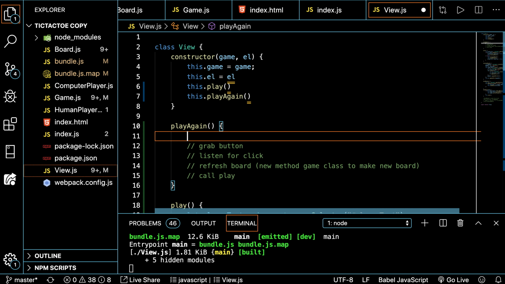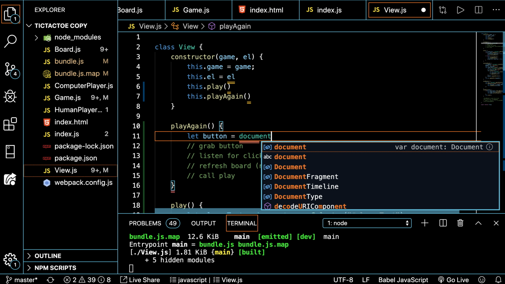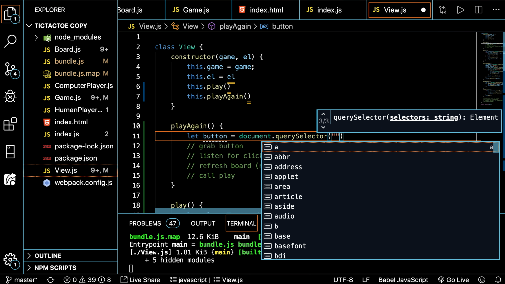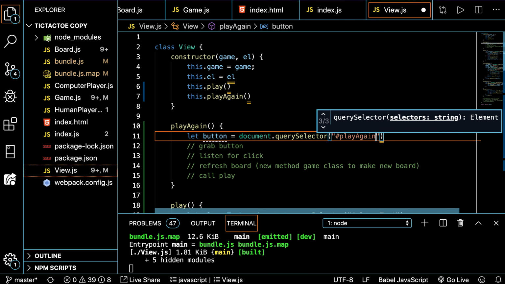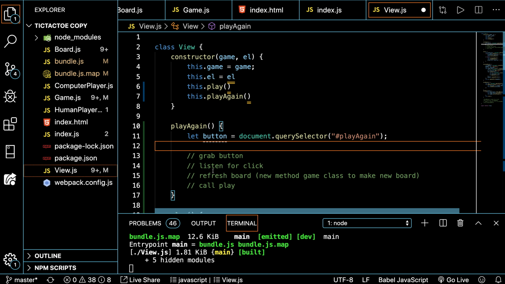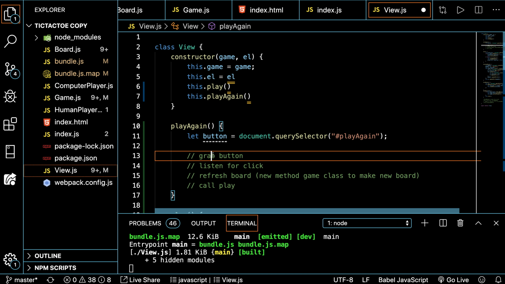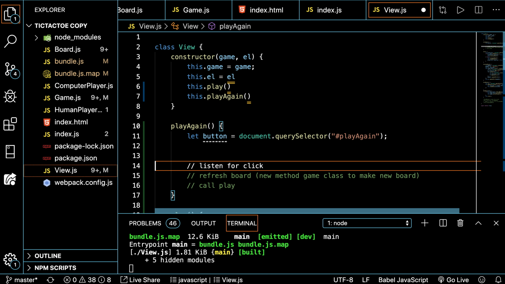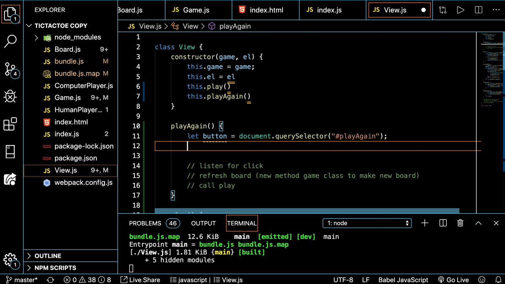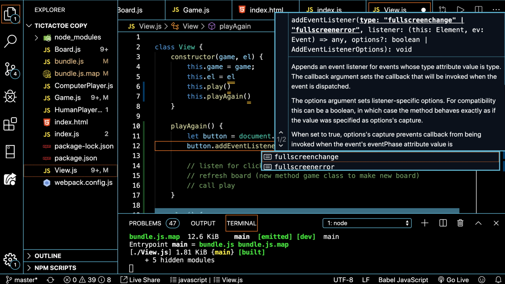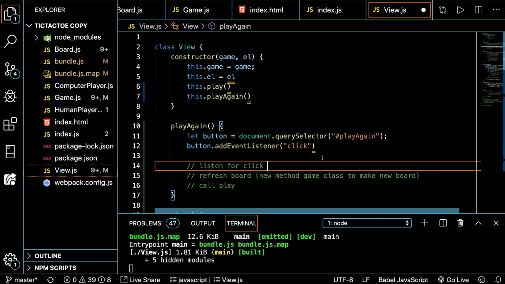Yes. So we're going to start by grabbing the button. In the query selector, I'll leave the name of the button, play again. Hashtag the button. Okay, so that was grabbing the button. We can check that off. Now we're going to give our button an event listener, and we're going to listen for a click.